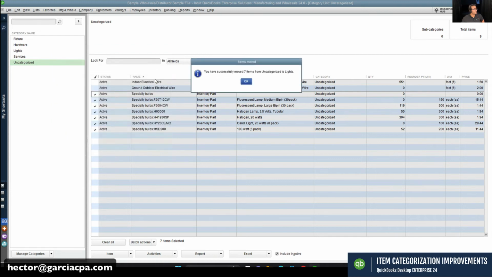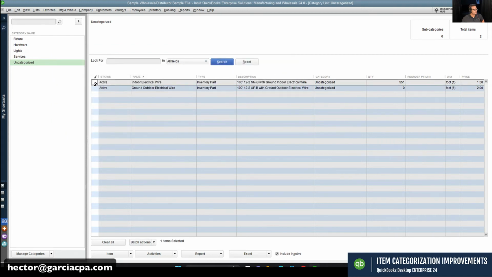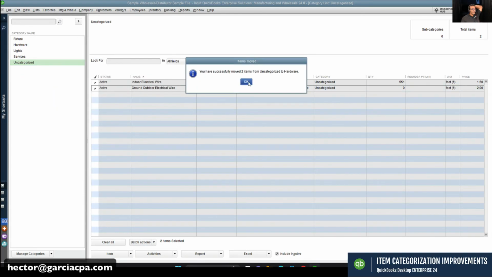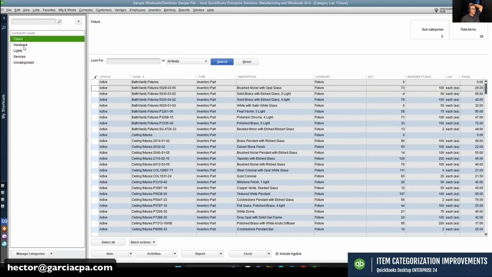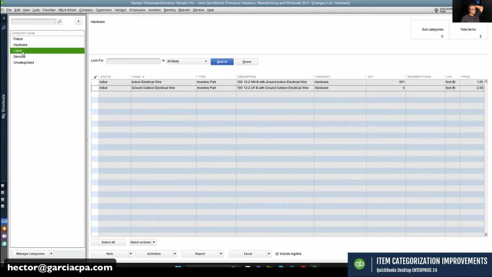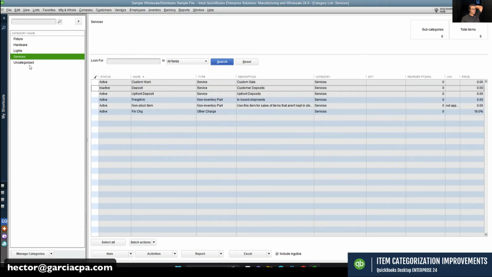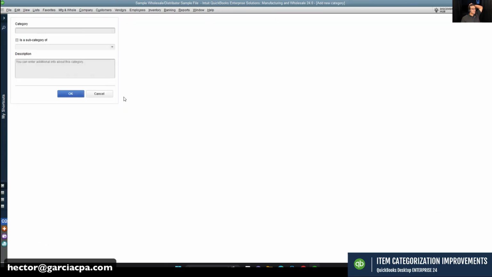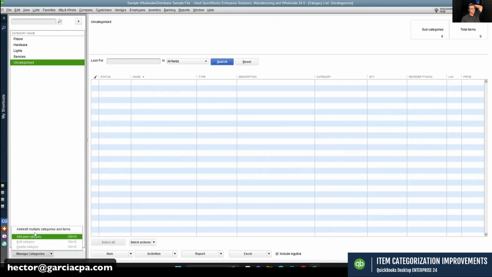Okay, and then these 2 wires, we'll put this under hardware. Cool. So now all my inventory is categorized and grouped by its category. There's nothing under uncategorized. Here where it says manage categories, I can again add a new category. We've already done that. Or I can do add edit, which is pretty interesting.